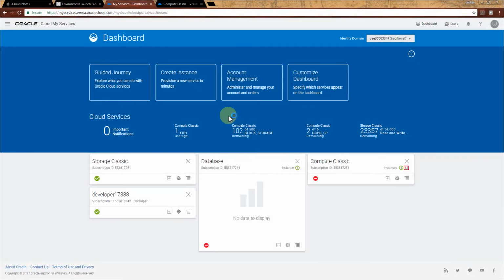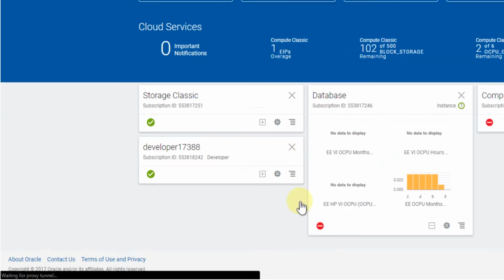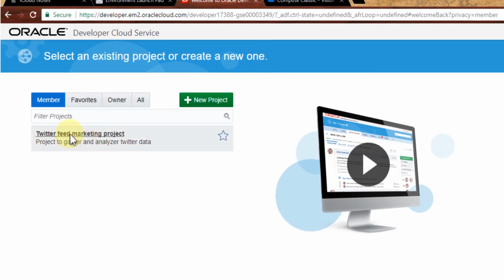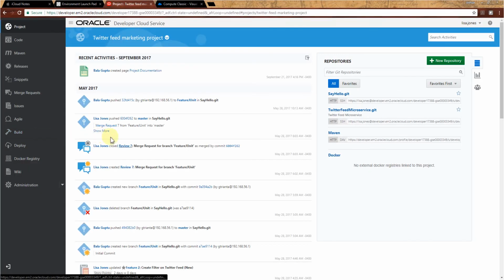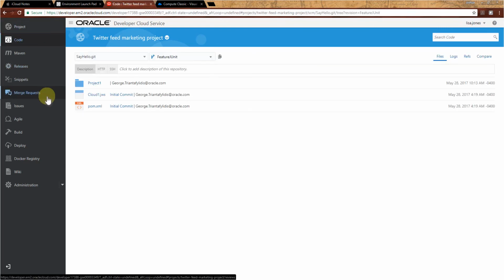The last service that I will be briefly covering is the Developer Platform service. From here, you can start on a new project or work on existing ones. As you can see, even developers share the same UI setup as everybody else on the cloud.